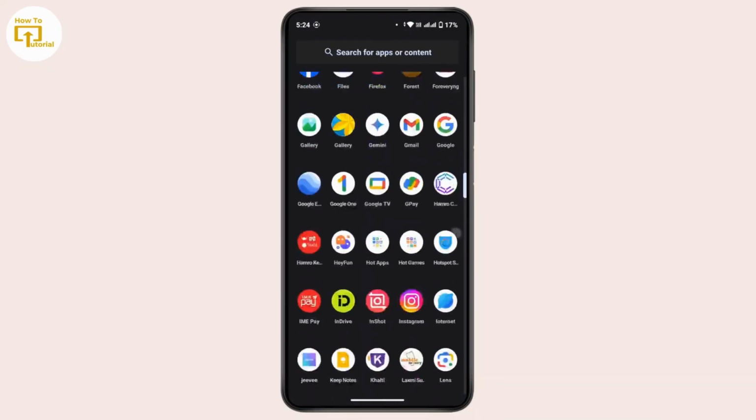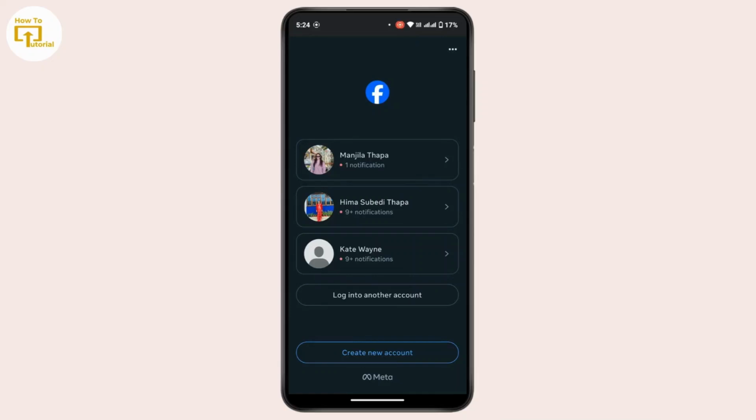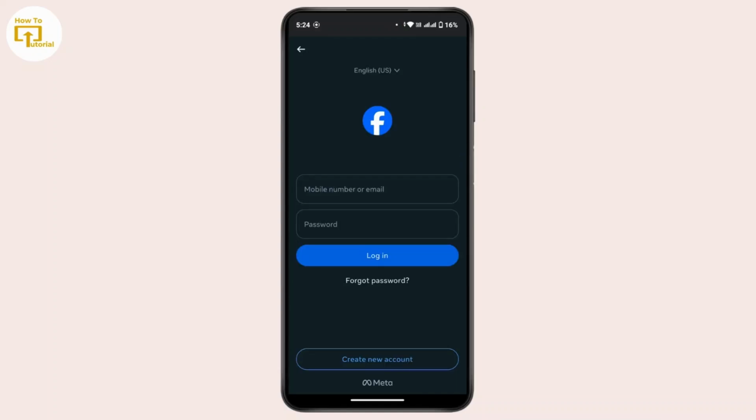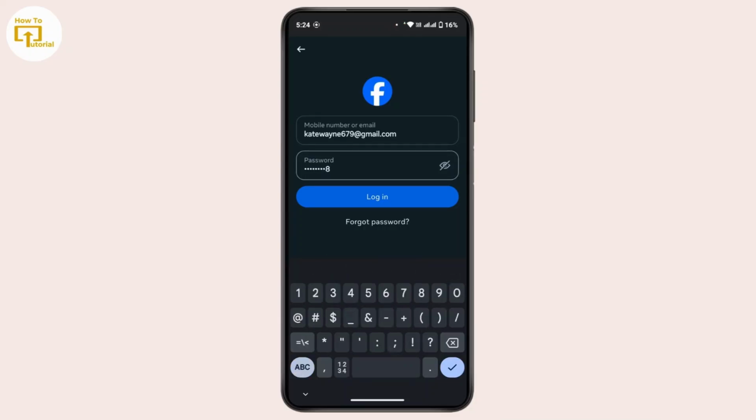First of all, launch the Facebook application in your mobile device. Then you will land on the login page, but if you see this kind of interface, tap on log into another account. Now here you have to enter your mobile number or email associated with your account. So make sure to type in the correct email address or your mobile number. And under that, type in the correct password associated with your account again.